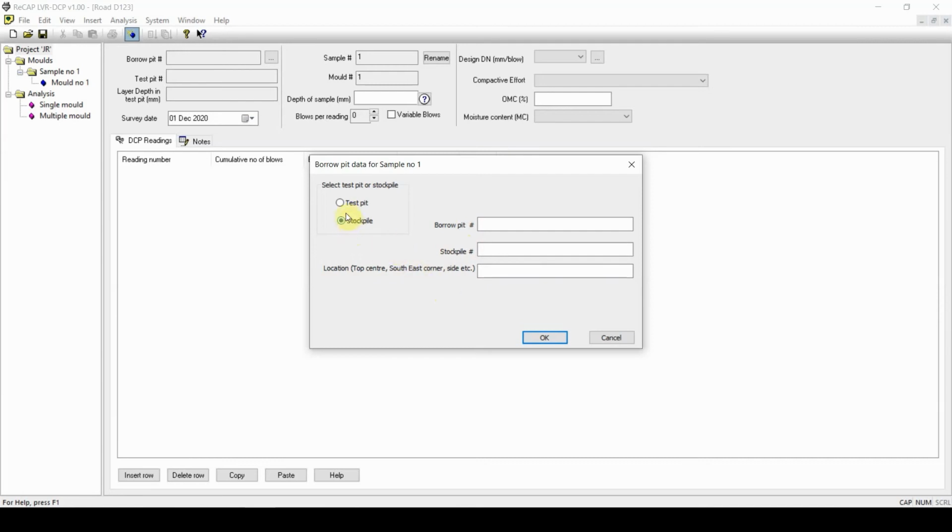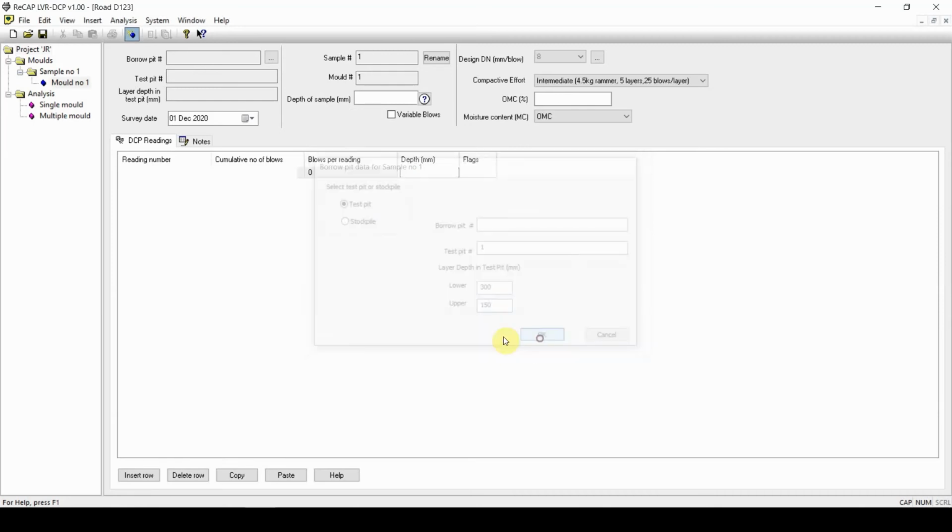For this demo here, the material came from a test pit, hence we need to specify the test pit number. We also need to specify the lower boundary, which is 300 in this case, and you also need to specify the upper boundary, which is 150 millimeter. Then you click OK.